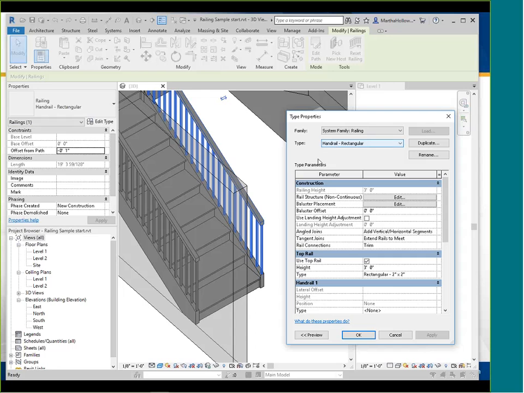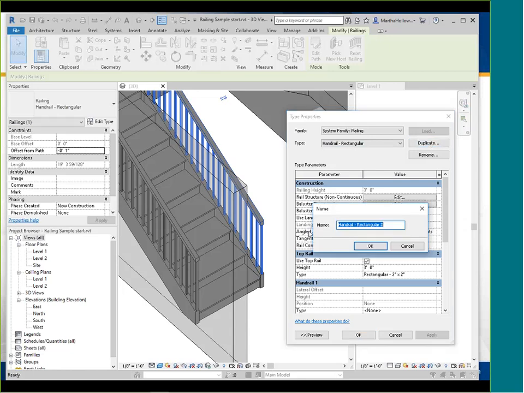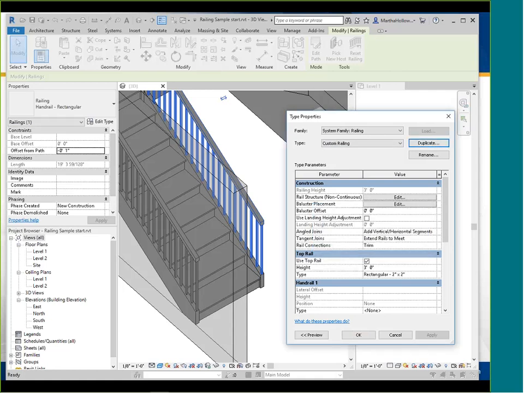The very first thing I need to do is change that. I need to duplicate it and make a custom. So I'm going to duplicate that. I'm going to call it Custom Railing. And now I can make some changes to this without worrying about losing out what I was planning to do. So I wanted to point out we do have the construction. We're going to talk about the rail structure here, baluster placement, things like that.